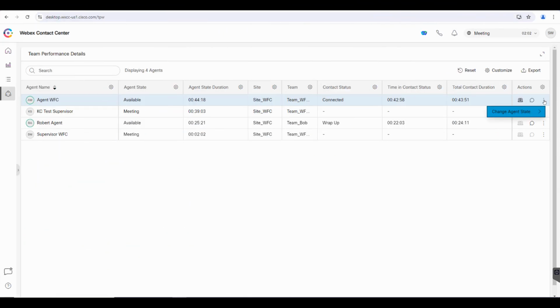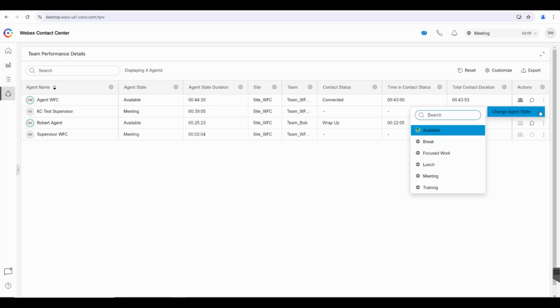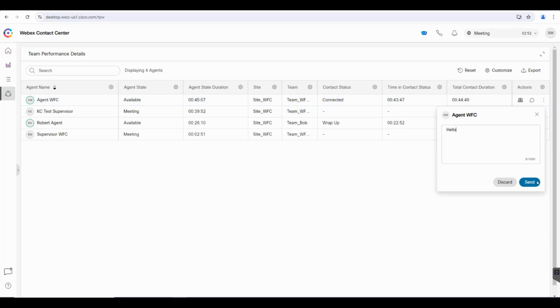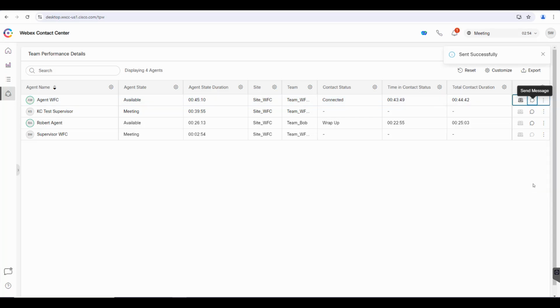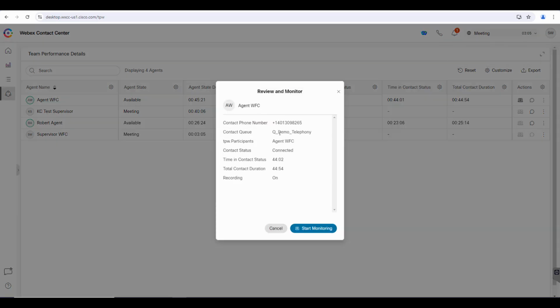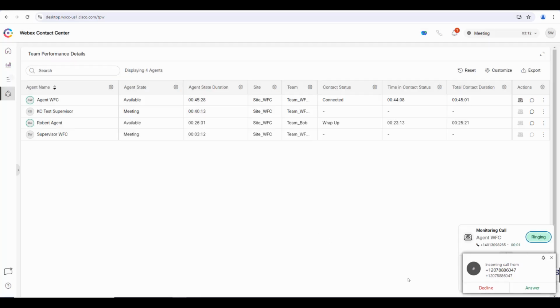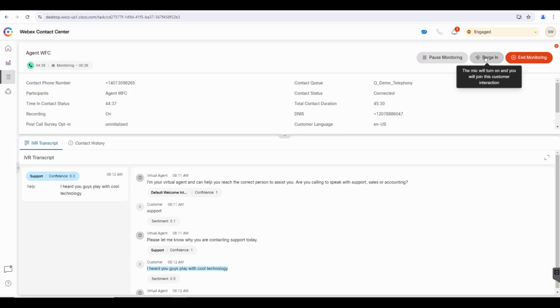In this part of the demonstration, we'll show you some of the tools for agent state, as well as direct messaging, and this icon for review and monitor. When using this button, the review and monitor, the supervisor can start a monitoring session, and the information for the agent's active call will be shown on the supervisor desktop, and a supervisor can barge into the conversation.